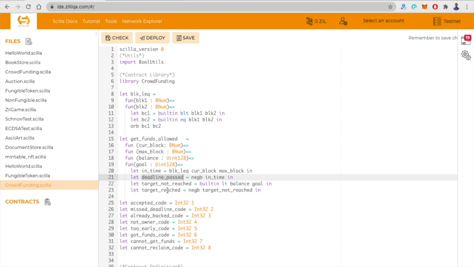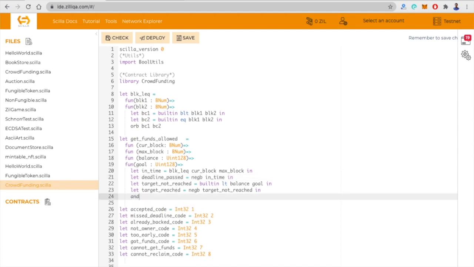Now these two variables actually have the value whether the deadline was passed and whether the target was reached. Both of these need to be true for the owner to get his funds when he calls the get funds transition. So we'll do a logical AND operator. And we'll pass these two variables. Okay, so now this function is complete.